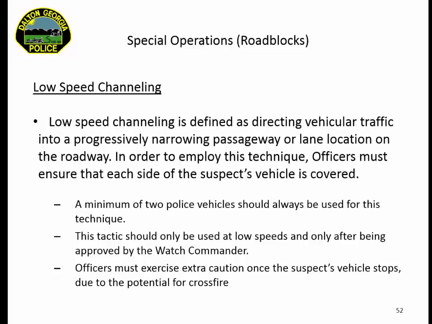Low speed channeling is defined as directing vehicular traffic into a progressively narrowing passageway or lane location on the roadway. In order to employ this technique, officers must ensure that each side of the suspect's vehicle is covered. A minimum of 2 vehicles should always be used for this technique. This tactic should only be used at low speeds and only after being approved by the watch commander. And you have to exercise extra caution once the suspect's vehicle stops due to the potential for crossfire.